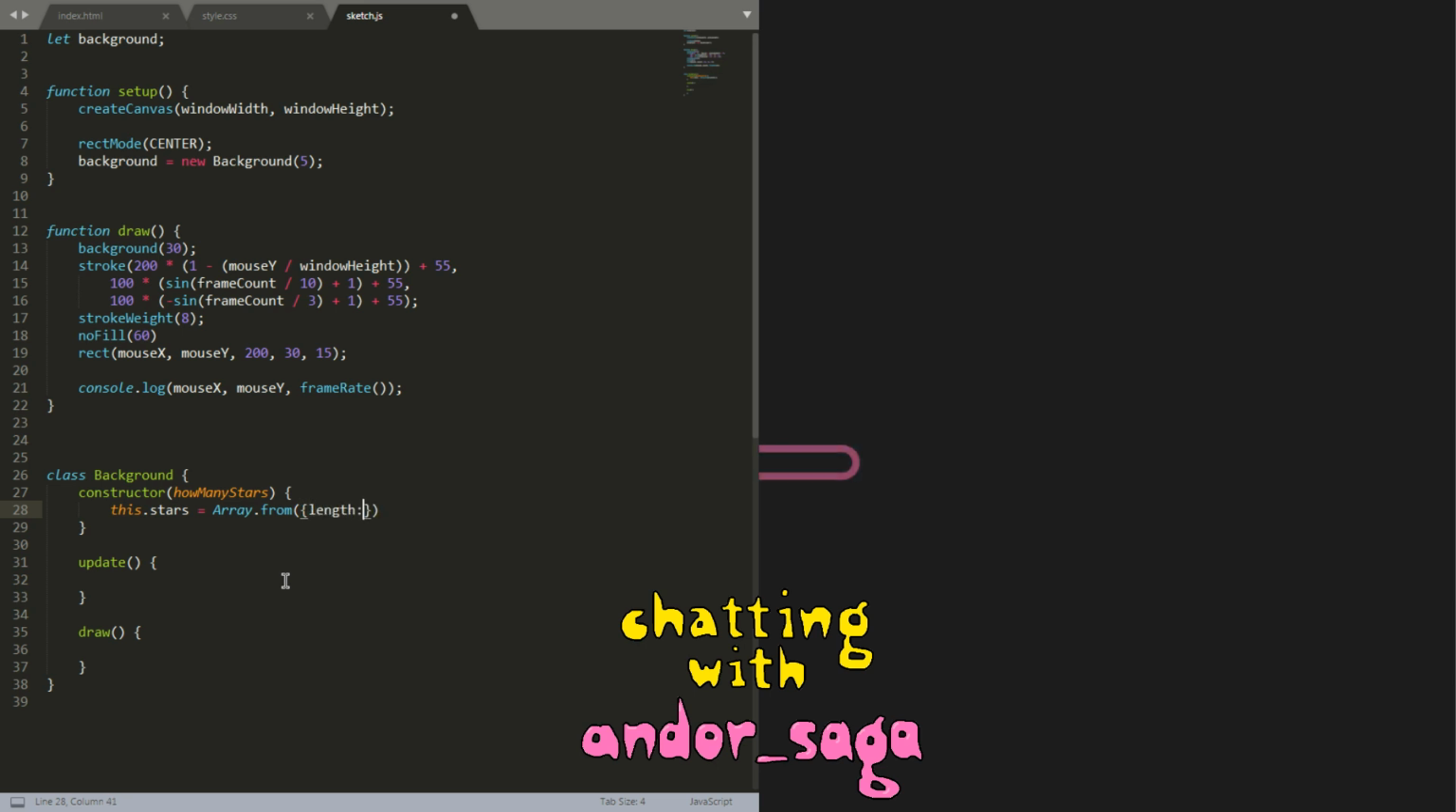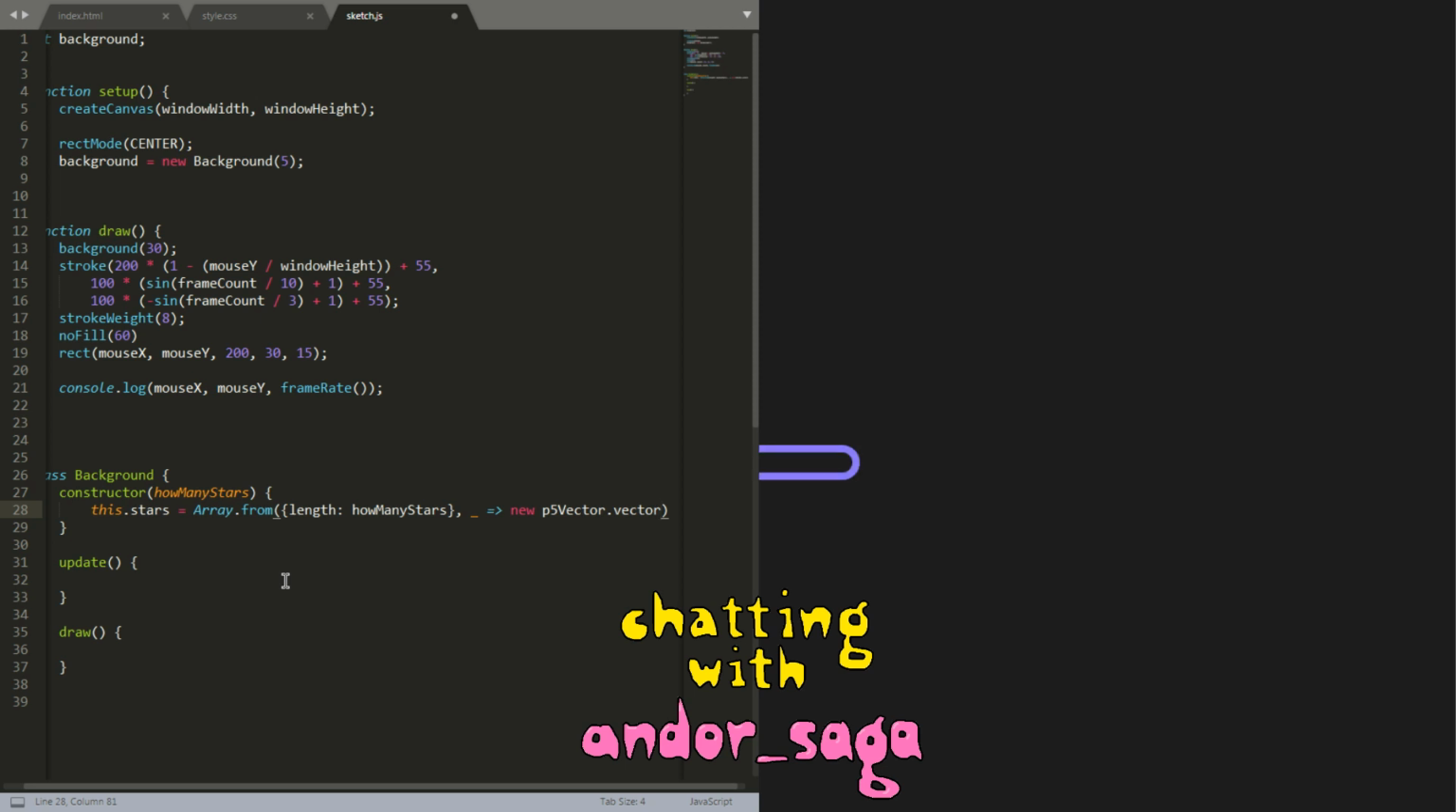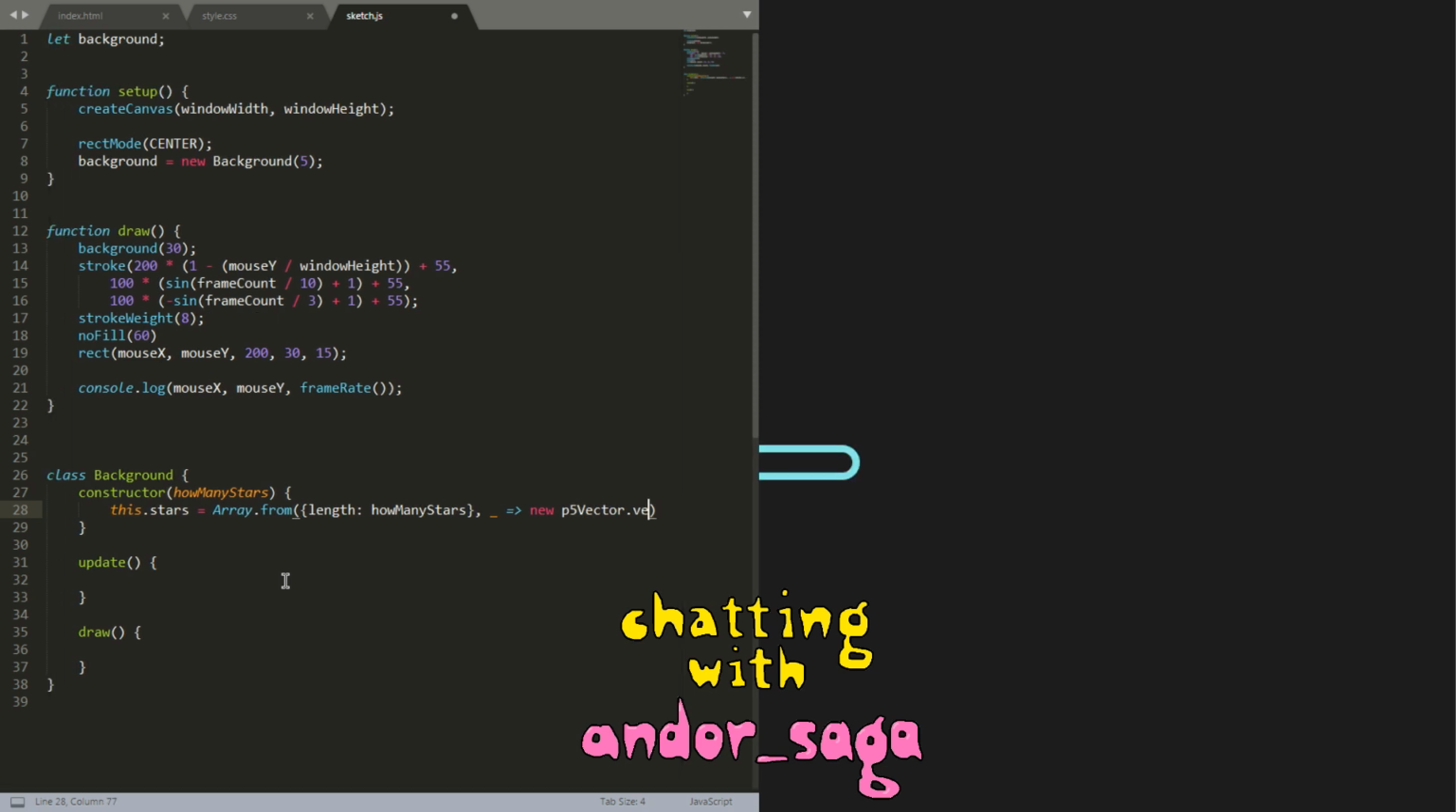So we'll do something like this. And how do I get those vectors? Okay, so we do a new p5, lowercase p5, dot Vector, uppercase V. P5 dot vector with a capital V? Yeah, like this. And then it's going to take an X, Y, and Z.